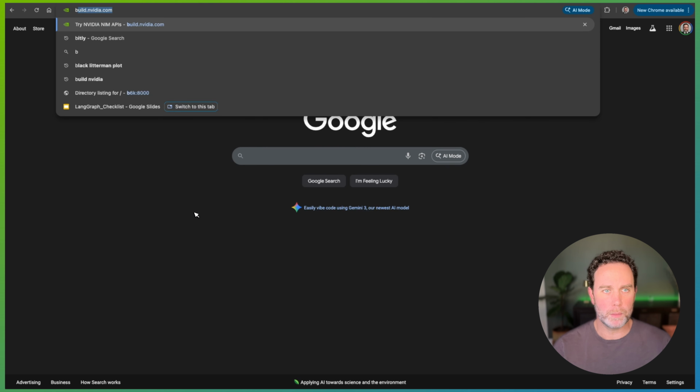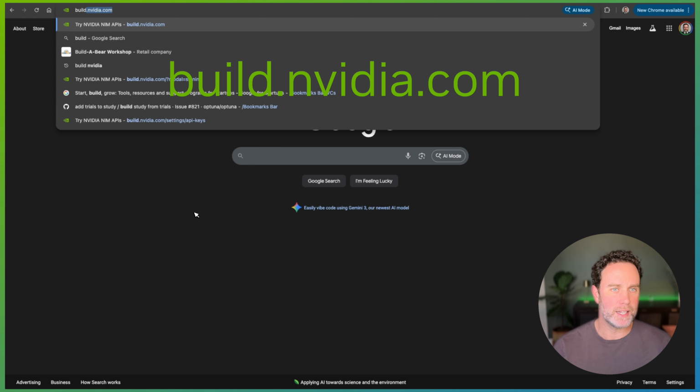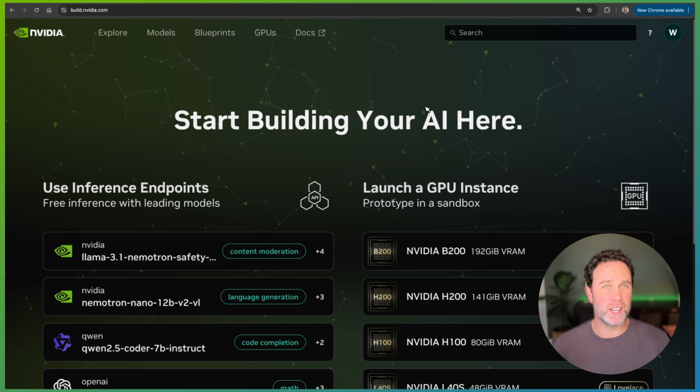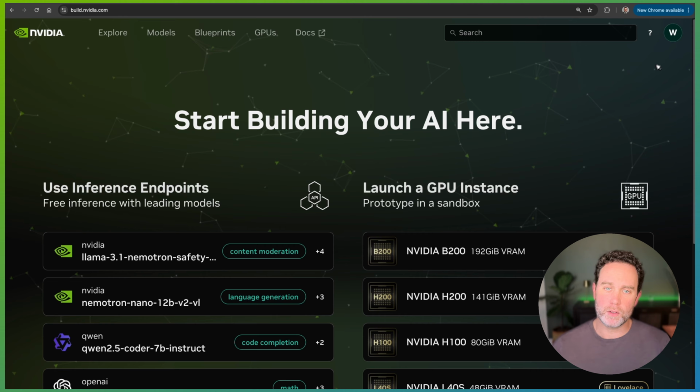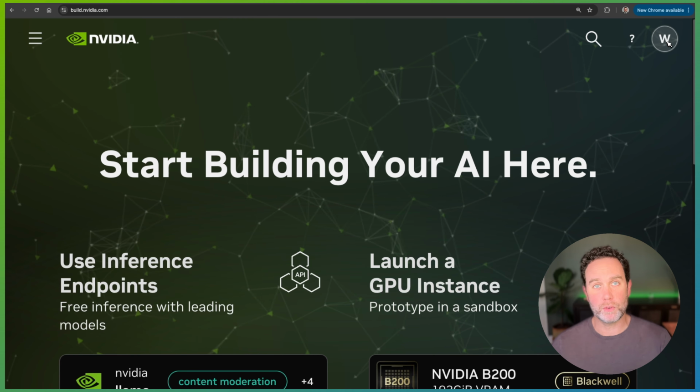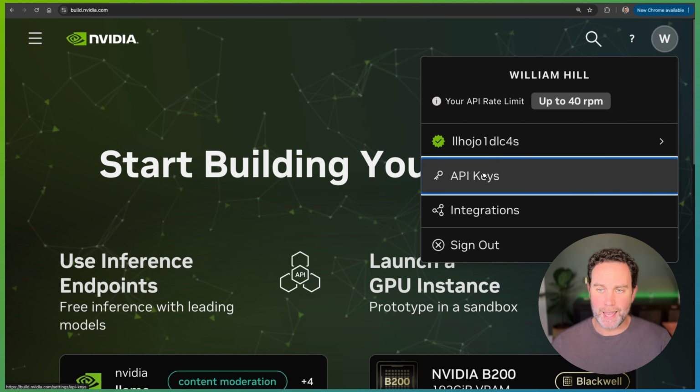You go to build.nvidia.com. If you do not have an account, everything here is free. You log in, create your account with your email, verify your email, and then come back, you log in, and you click this thing up here. Let me make it a little bigger. You click your avatar. Mine is W for William. And then you click API keys.